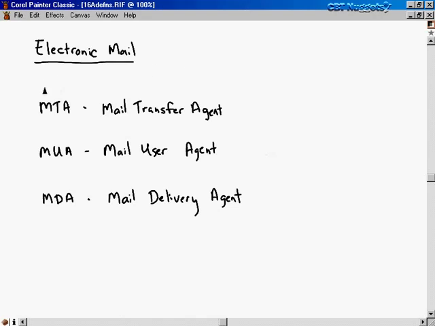Let's just start by talking about some acronyms that are common for describing the electronic mail process, just to make sure that we're all on the same page here. So the first thing here is the MTA, or the Mail Transfer Agent. This is the piece of the mail system that's responsible for transferring the mail from one system to another.